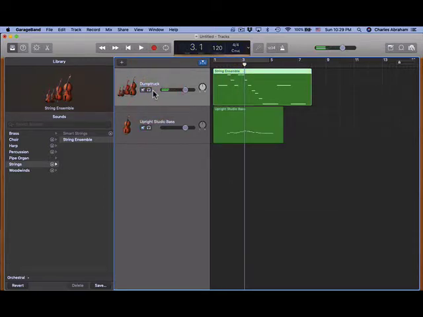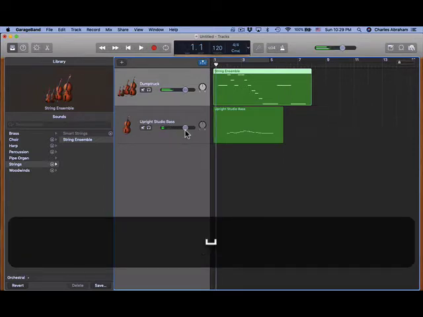Okay, we'll unclick that. And then this right here that looks the same as the one up here, it's not the same. The one up here at the top is the master volume. This one right here controls the volume just for this track. And the same thing would be true for this one down at the bottom.